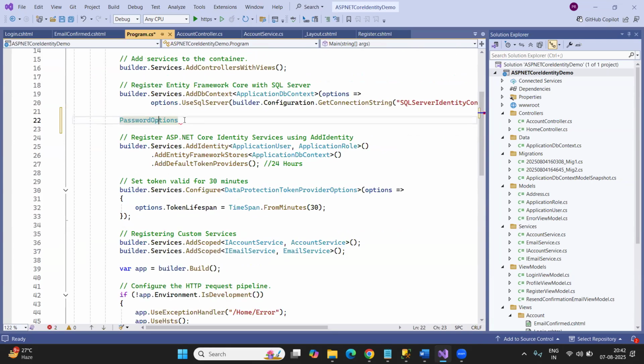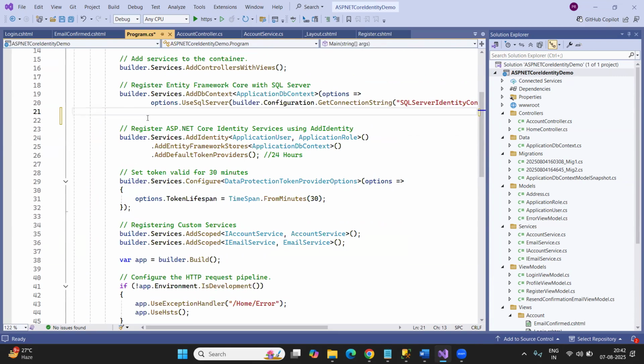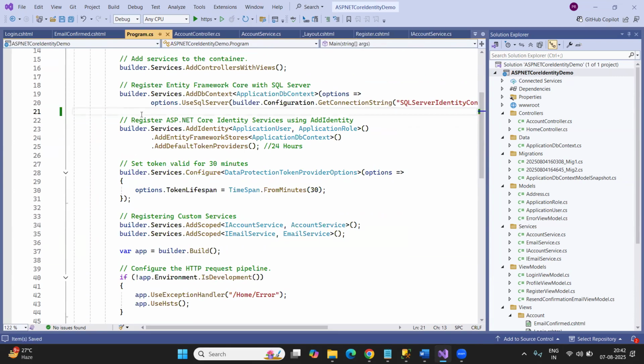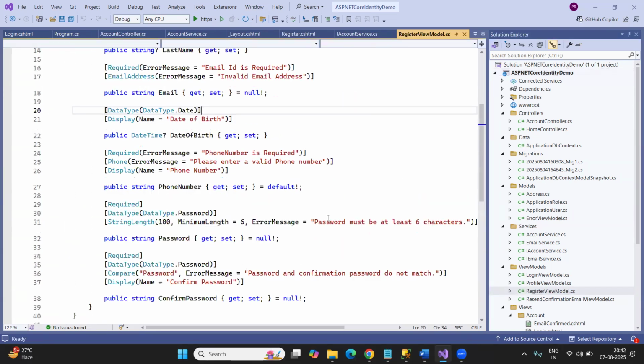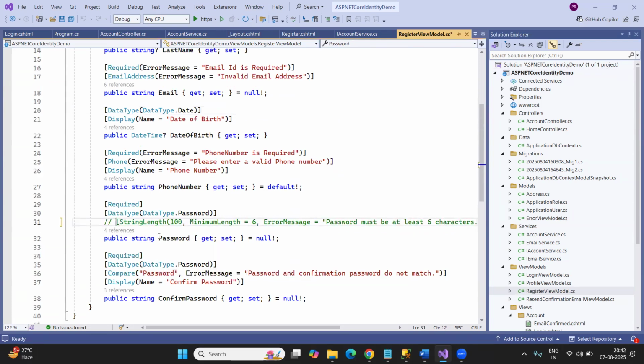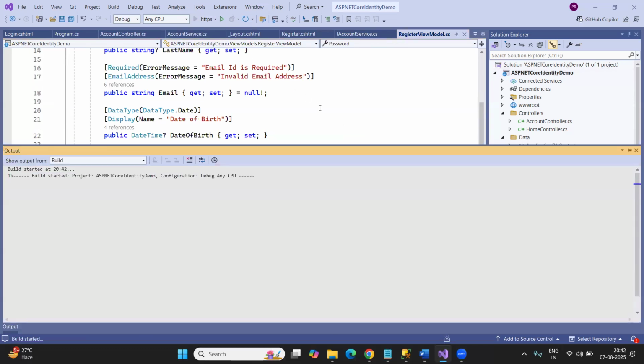If you want to see these default password options, let me show you again. I have provided some validation on the register view model. Let me comment this one out. The validation we provided was minimum 6 characters. I have to comment this to see the default password policy. Let me run the application.